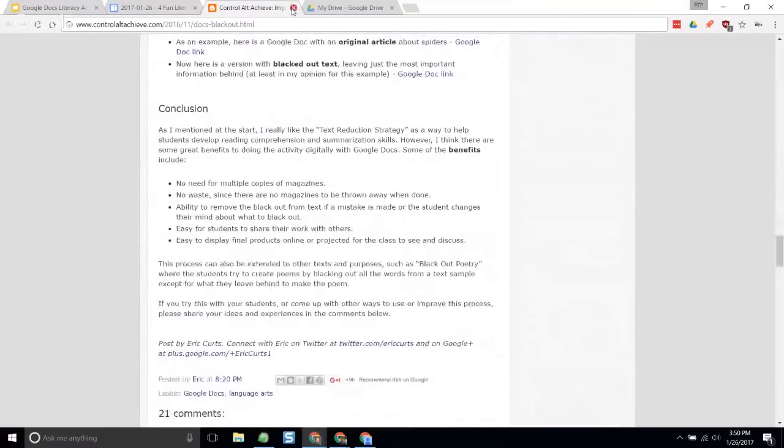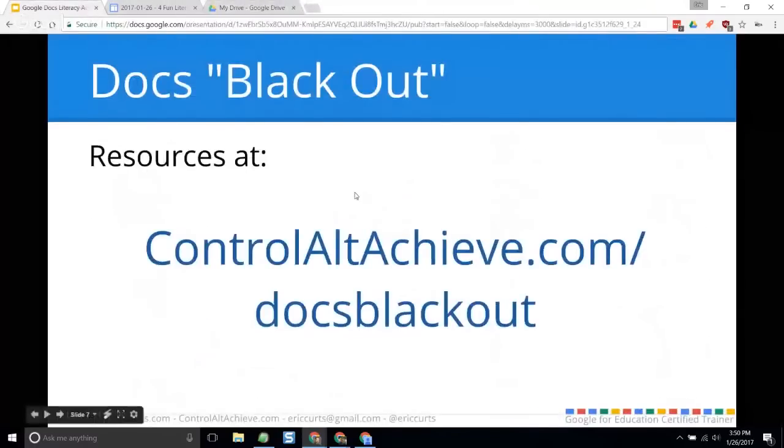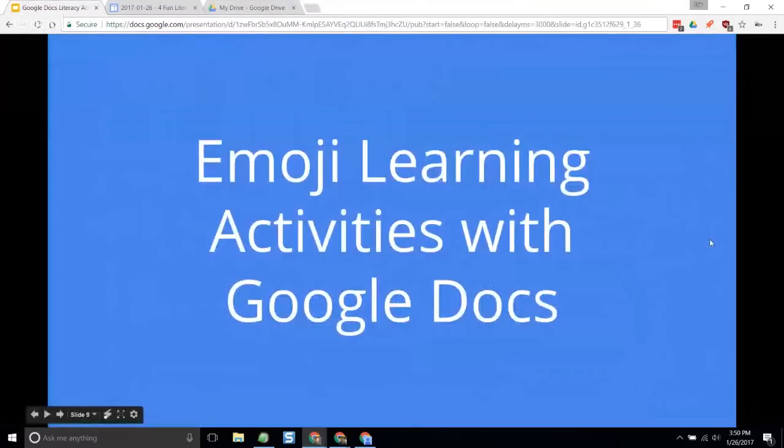All right, that's activity number one. Let's move on to our next one. Next activity we're going to talk about: emoji learning activities with Google Docs.